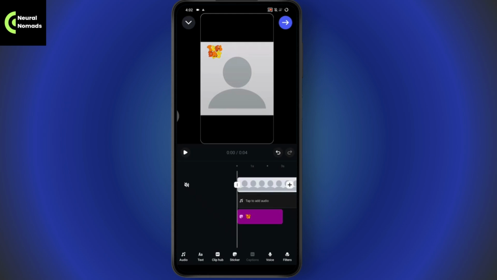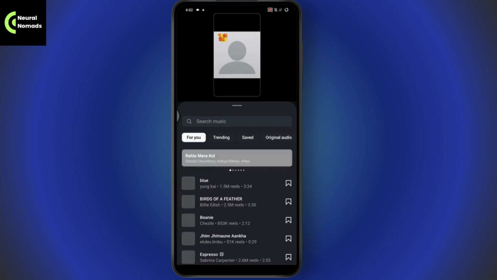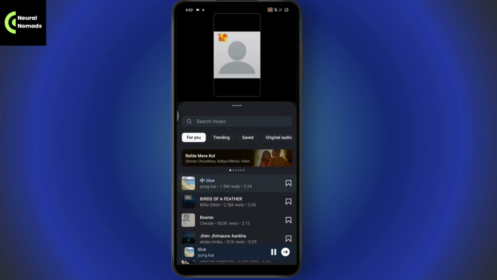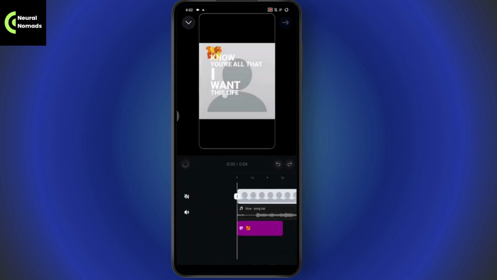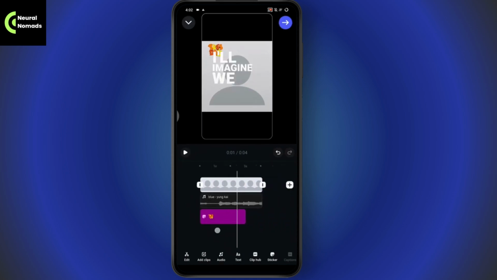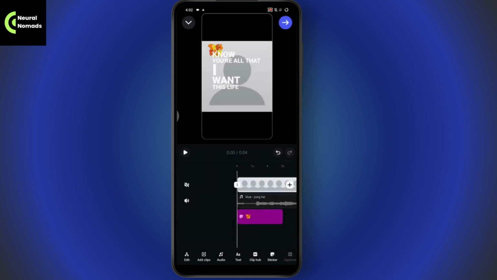If I want to add some audio, you can go with audio, which is here on the bottom. Tap on audio and then select the audio that you would like to add. You will also have some saved audios. You can select the audio, then go with the arrow, which is on the bottom right, and add that audio. Go with done, which is on the top right, and this has also been added. Now go with the arrow, which is on the top right again, and that's it.